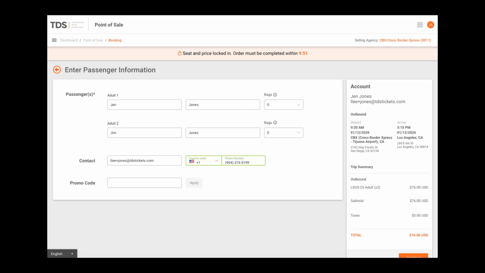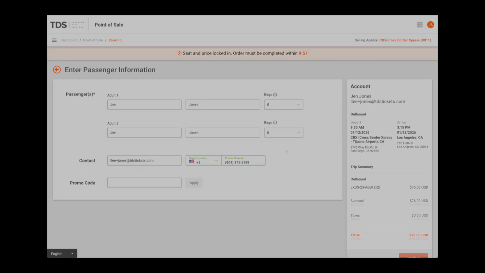If the traveler is not the account holder, the agent can edit the name here. We make that change and continue.